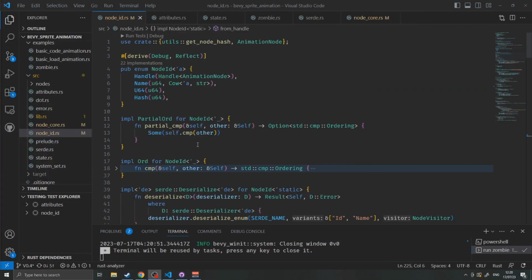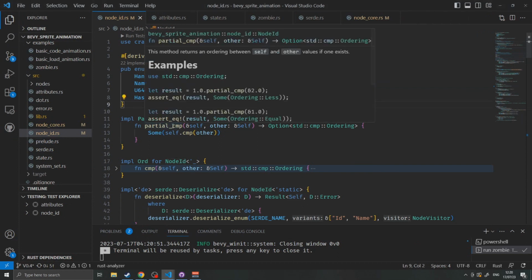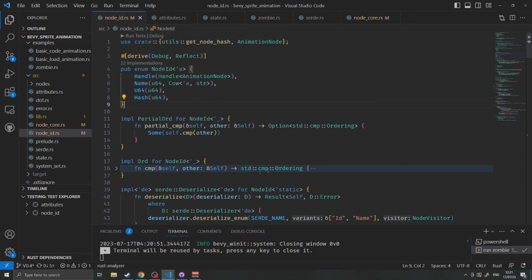So the biggest change that's come is that node IDs are now an enum. Originally, they were a newtype of U64, and I would hash the name of a node in order to generate its custom ID and just assume that names wouldn't overlap. And then when you requested it, you'd have to hash the name yourself to get the corresponding ID. So now instead, I have a handle which can point to a Bevy handle of animation nodes. This will become important when we talk about the serde section.